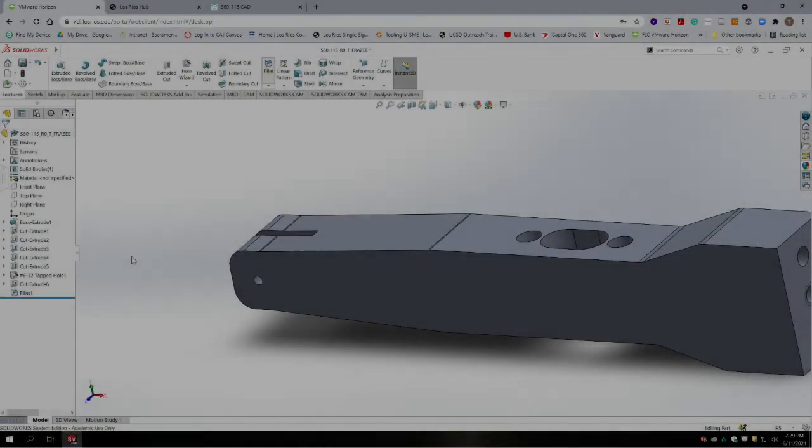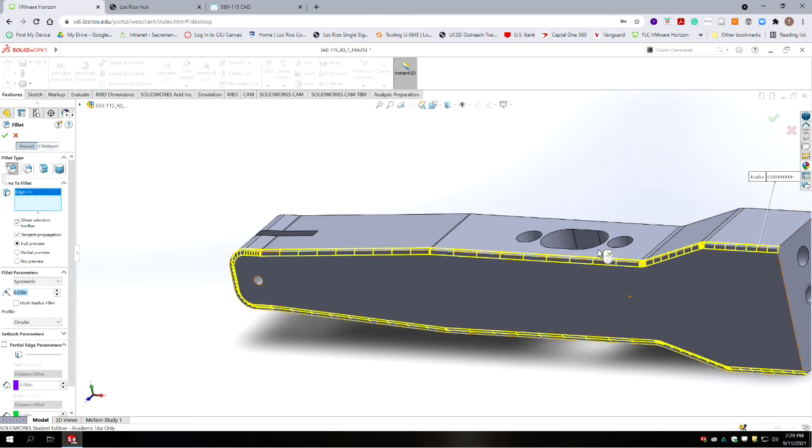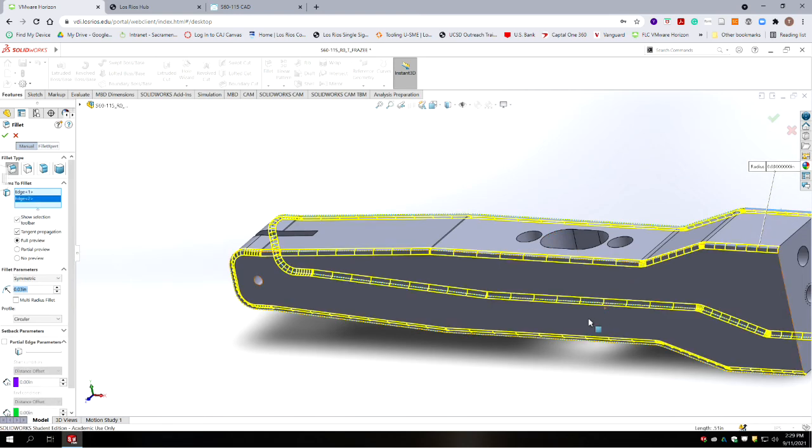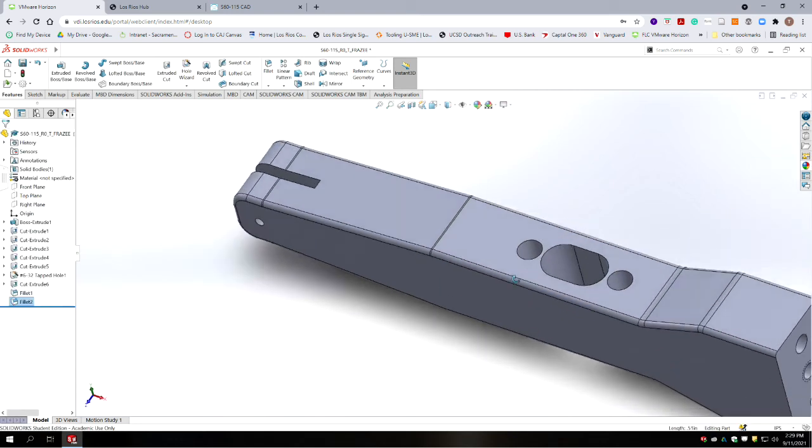Okay, so we're going to do another fillet. We're going to set the radius to 0.03, which is what the general note says. And then we're going to select an edge. And we're going to accept that preview. And then we're going to select the edge on the opposite side. And then we'll accept. And that gives us our rounds.